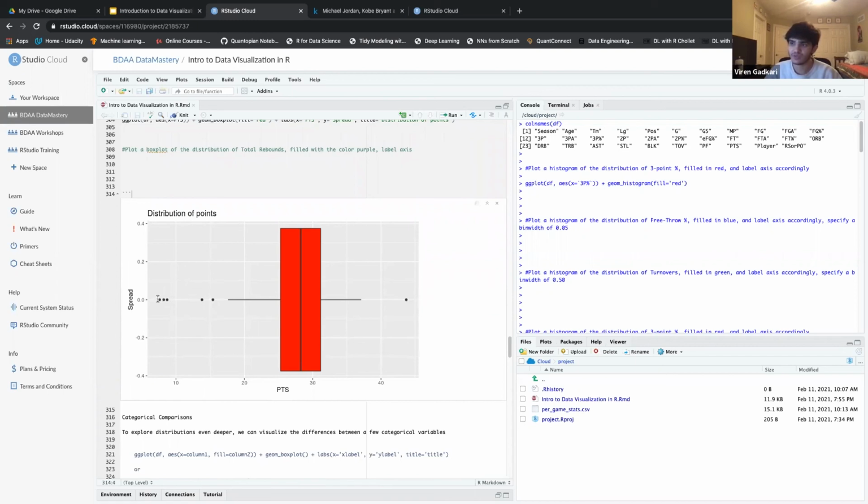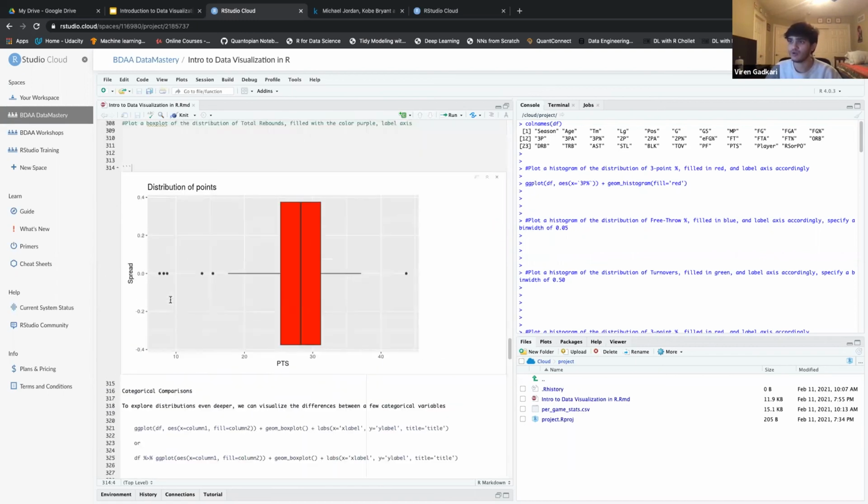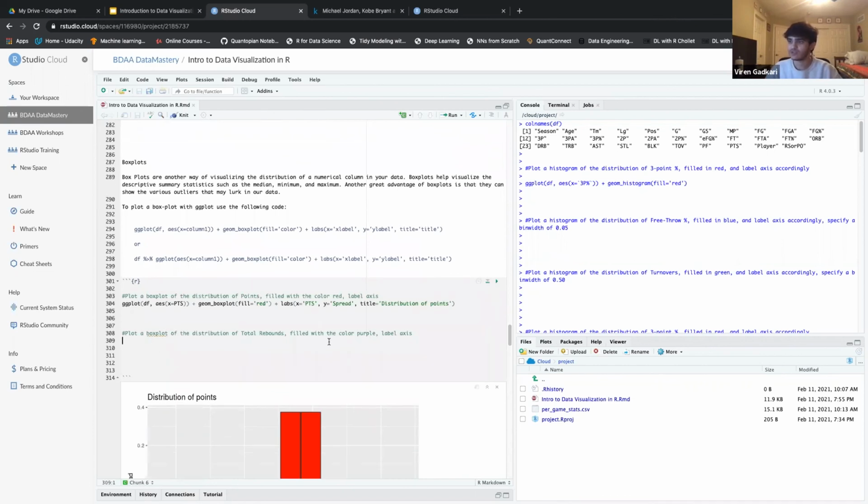Similarly, someone was not having so much of a good performance. So that's something we could explore as well. And so let's do one more. Let's do the total rebounds filled with purple, and the distribution of the total rebounds here takes into account the offensive rebounds and the defensive rebounds. So if we go TRB, that's what the total rebounds column is. We go geom boxplot, and we fill it purple.